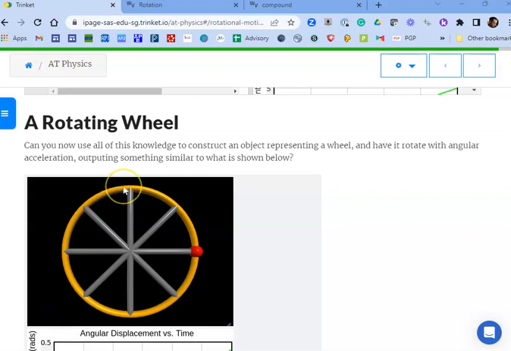All right, in this video, I'm going to show you how we can make a wheel. We're going to make all the little individual spokes and then the ring of the wheel, put a little sphere over here, and then we're going to eventually rotate it.